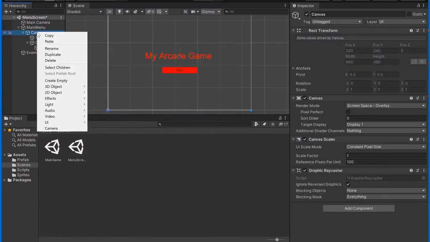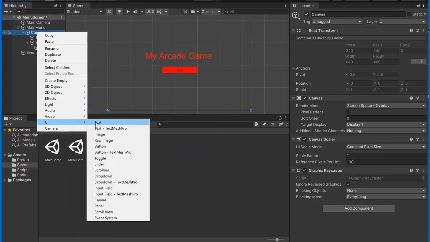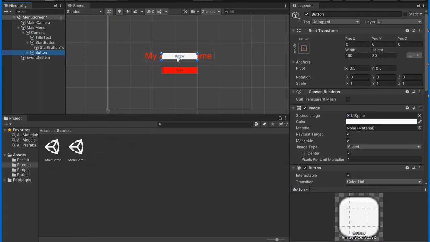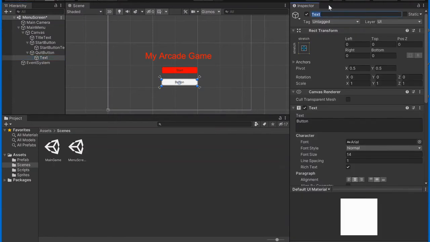Now I'm going to go back to the canvas and let's add another UI button. And I'm going to move that down here below. And we'll call this the quit button. And just like that, I'm going to go to the text and we'll call that quit button text.